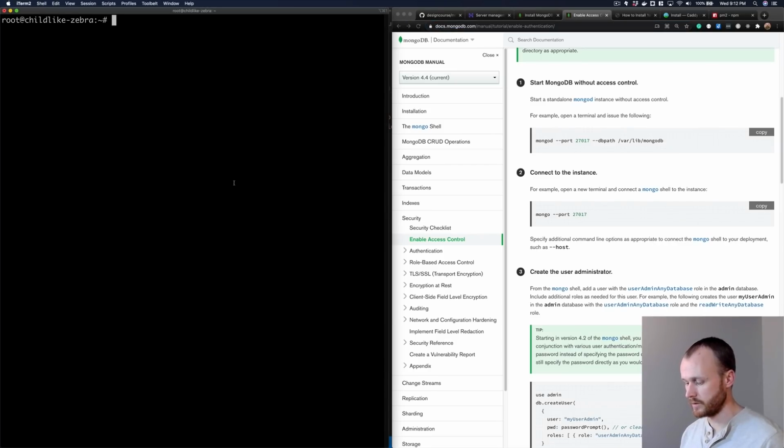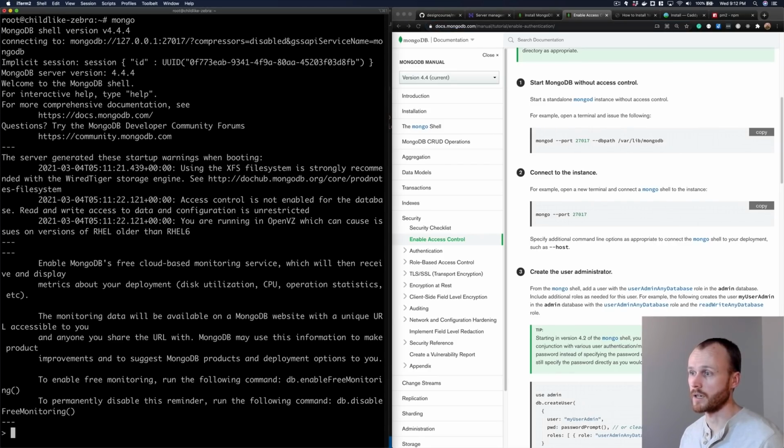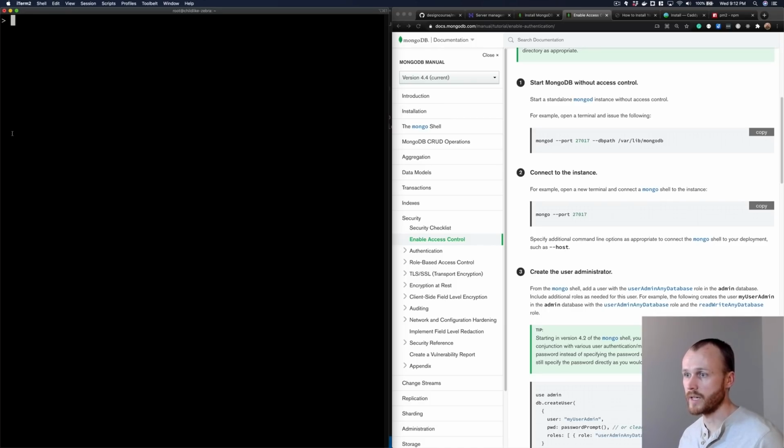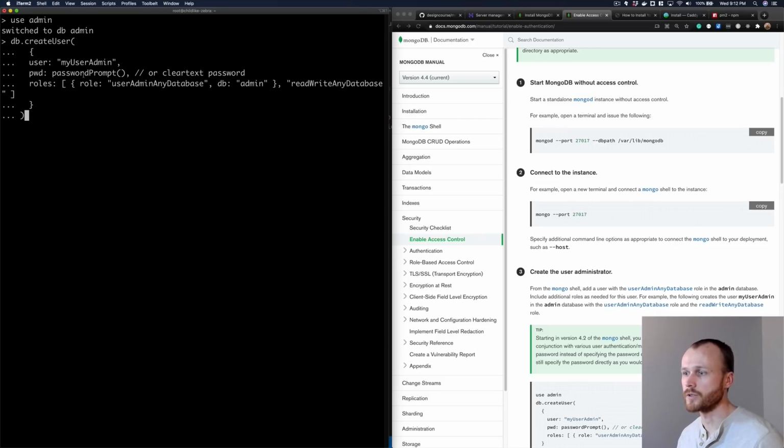The first thing that we're going to do is just connect into the database with the command mongo. This will bring up a command prompt running inside the database. We're going to use the admin database, so we'll switch to db admin, and then we're going to create a user. So the first user that I'm going to create will be called myUserAdmin. It's going to have the role userAdminAnyDatabase, so this user will be able to do pretty much anything. Finally, it's going to also have readWriteAnyDatabase, so it can read and write from not just the admin but any database across the whole install.